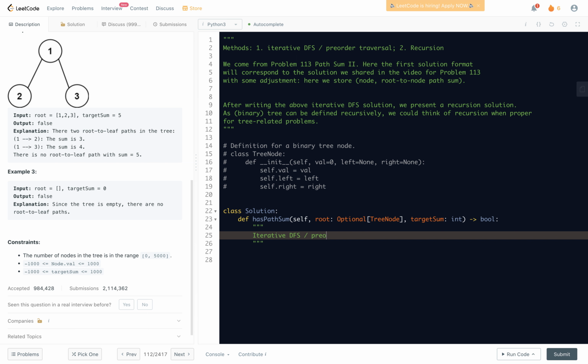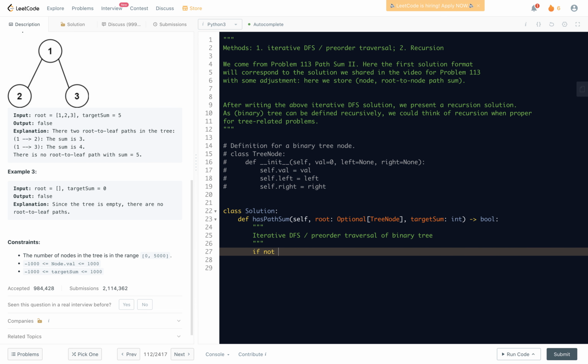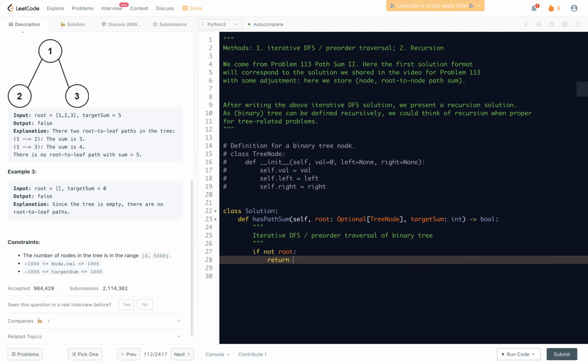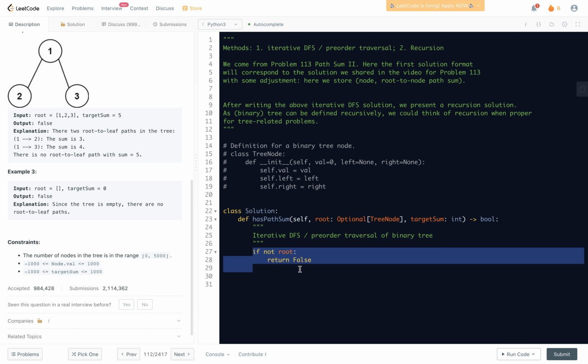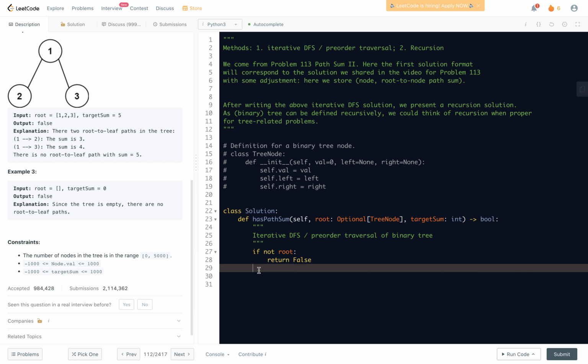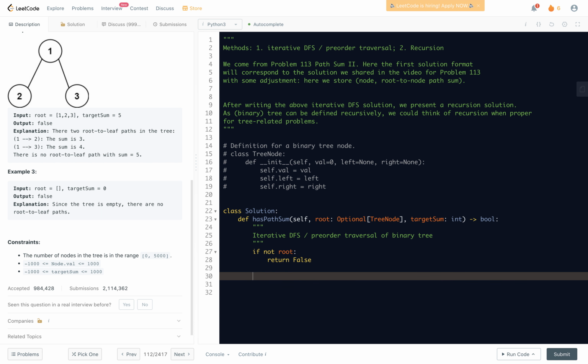First, I'm going to write a solution based on iterative DFS. The solution format I'm going to write corresponds to preorder traversal of binary tree. For this solution, I'm going to first check a special case, if not root, we're going to return false. The reason is that there's no root to leaf path at all. This check actually can be absorbed into the general logic, but let's first do this check.